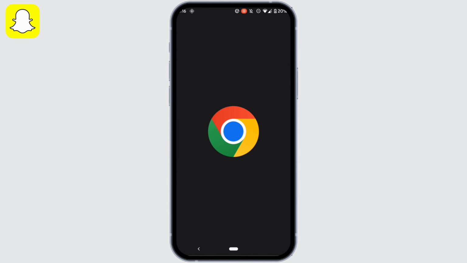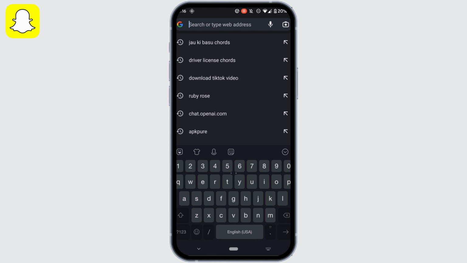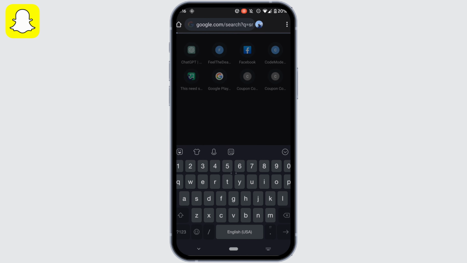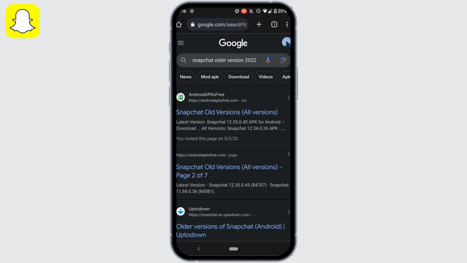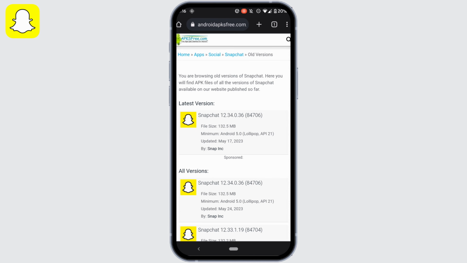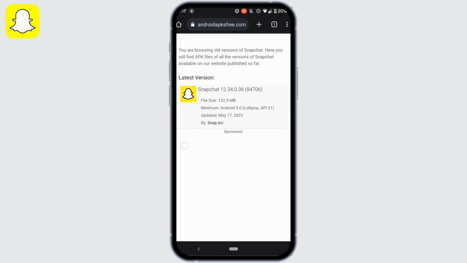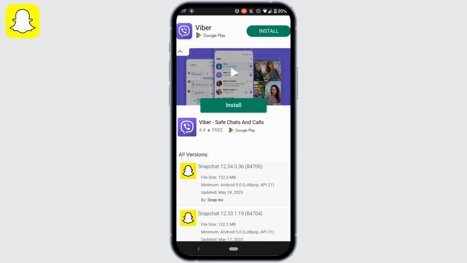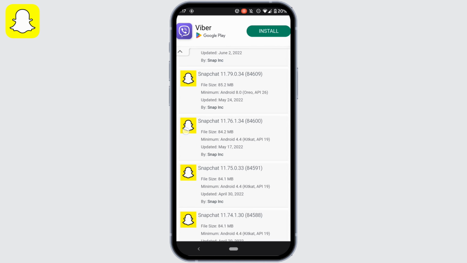Head over to any web browser. In the search bar, search for Snapchat older version 2022. Head over to the very first site. Scroll down and search for the oldest version of Snapchat. Once you find it, head over to it.